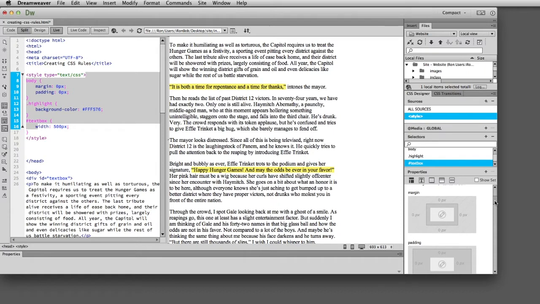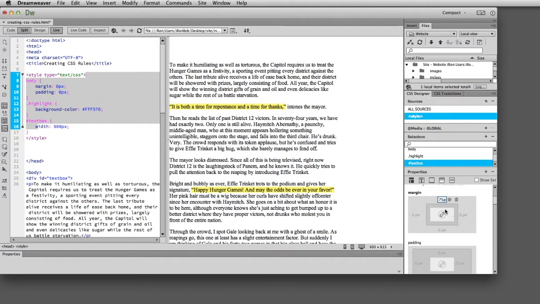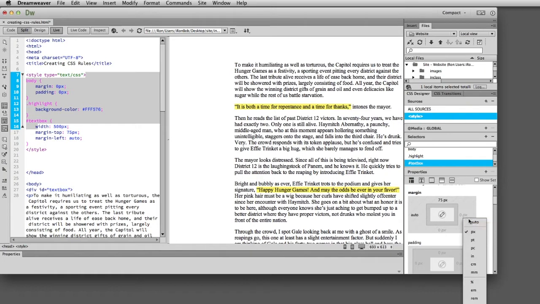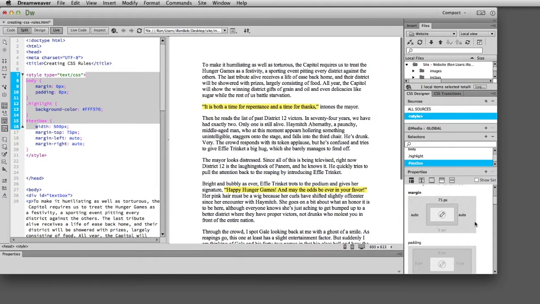But I am going to want to go in here and create some margins to push it down from the top and get it away from the sides. And so I don't want all the margins to be the same this time. I would like the top margin to be 75. And then I'd like the left and the right margins to be auto. And what that will do is center it in the page horizontally. So basically it divides the space evenly on either side. And then lastly, I would like to make the margin on the bottom also be 75.